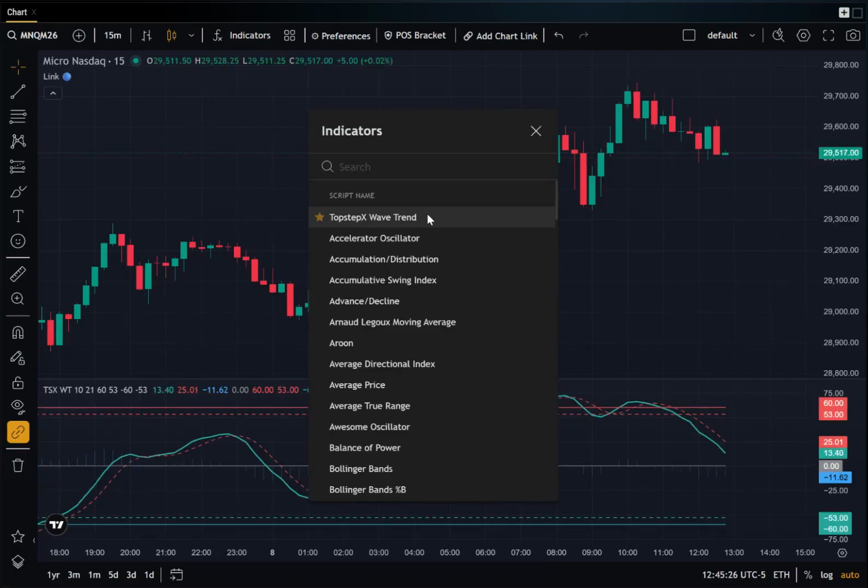The TopstepX Wave Trend Indicator tracks price momentum through two smooth lines that oscillate around a zero center line, similar to RSI or MACD, but with extra smoothing to filter out market noise.